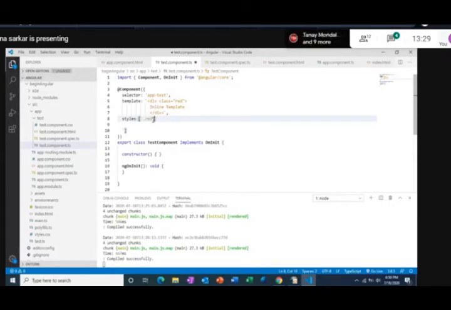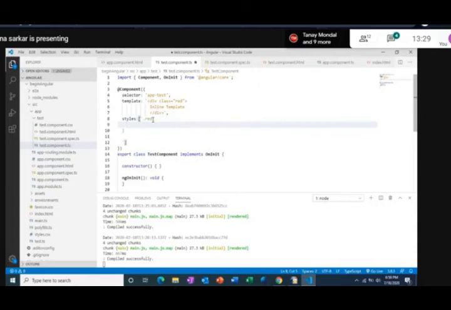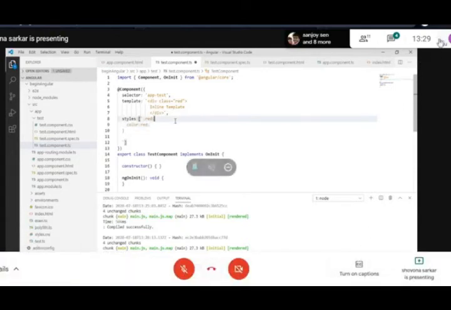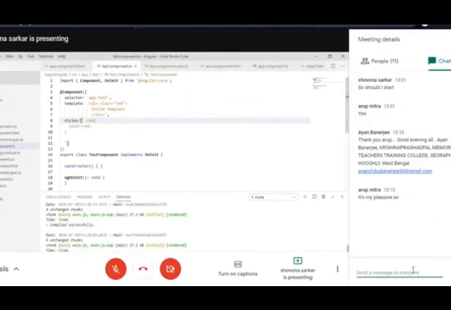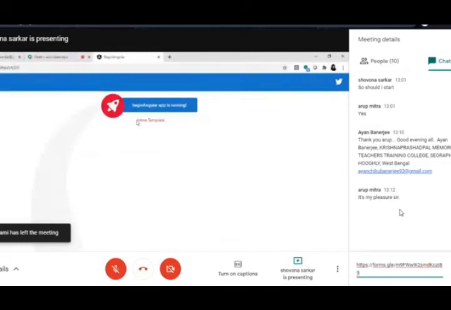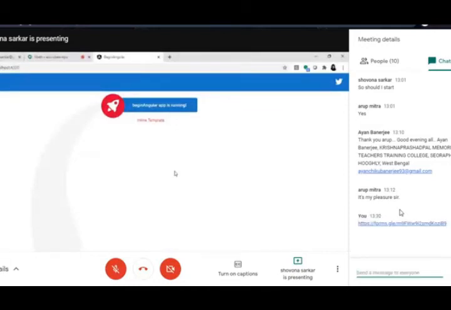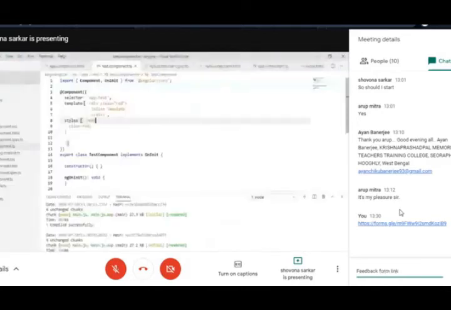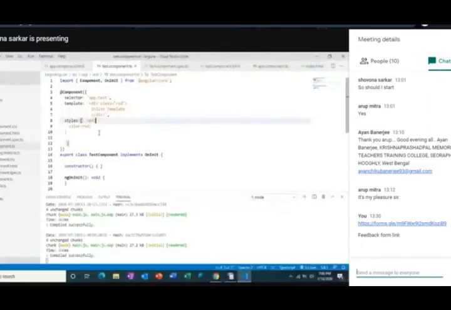Generally, don't use this inline thing, I'm getting a little bit confused over here. Put color here, suppose red. Hope I'm syntactically correct. So, yeah, see, it changed. So this is known as inline templates, inline style sheet. This is how you can do it.